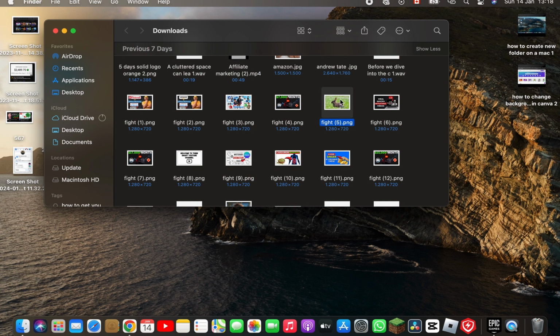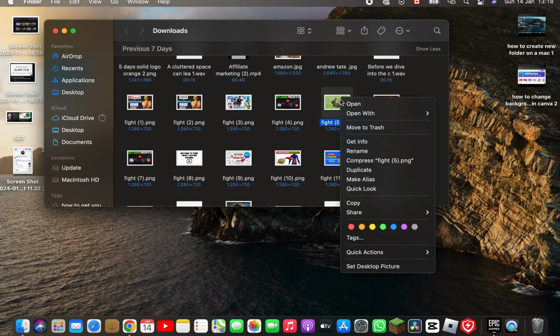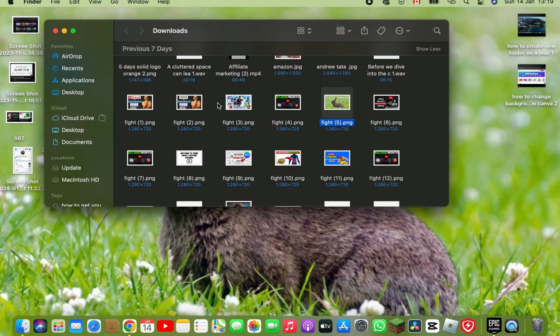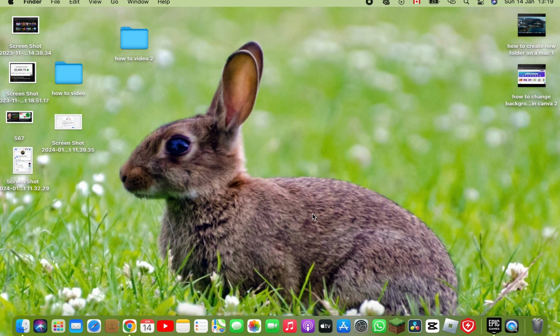So what you will do, on your touchpad, click with two fingers, like this, and then click over here on Set Desktop Picture, and here you go, your picture will be changed. So that's how you can change the wallpaper picture on MacBook.